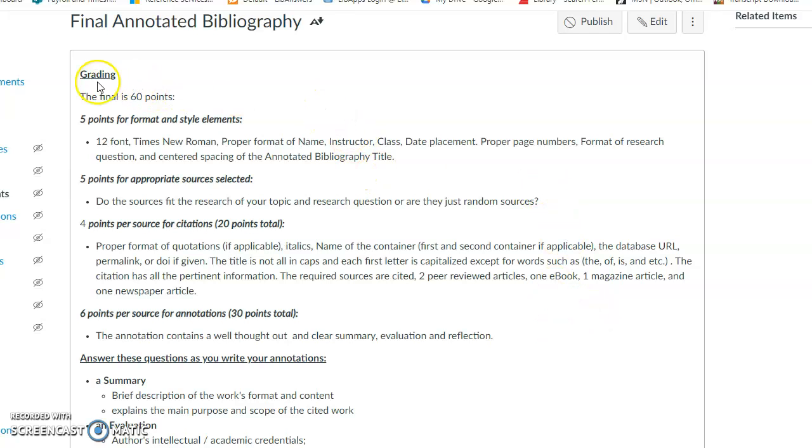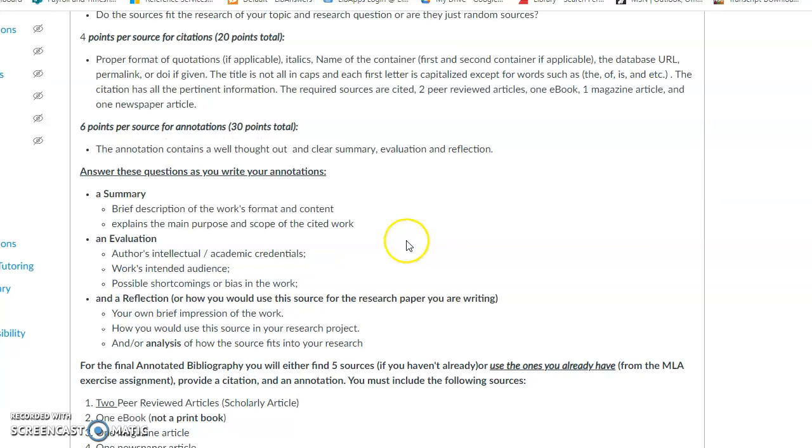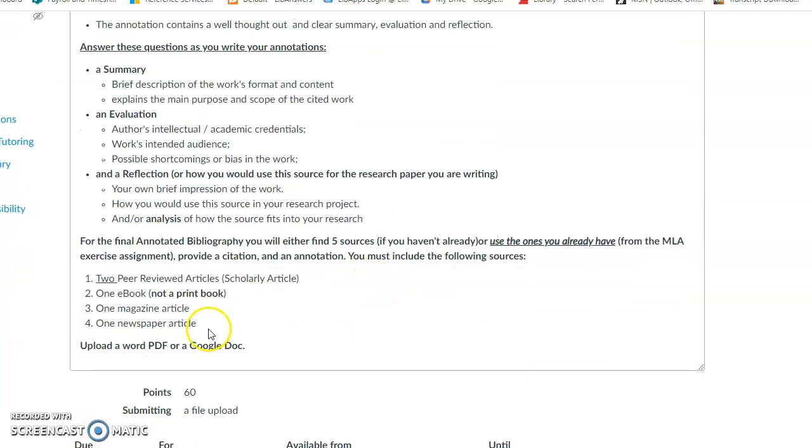On the assignment page, you'll see how everything is graded. And then here is what you're going to add for the annotations. This is what's required in the annotations: 2 peer-reviewed articles, 1 ebook, 1 magazine article, and 1 news article. And you're going to use a Word, PDF, or a Google Doc.